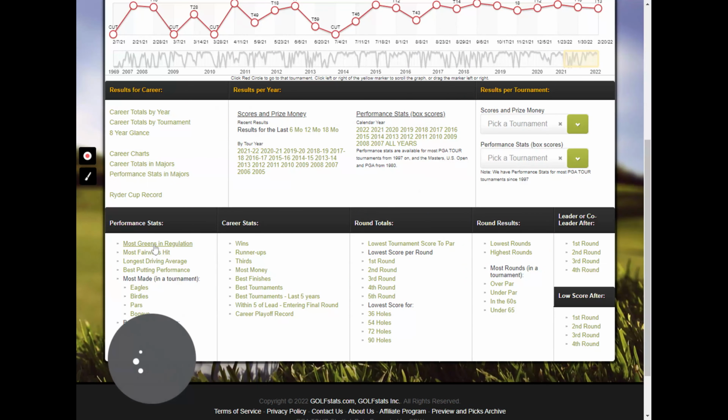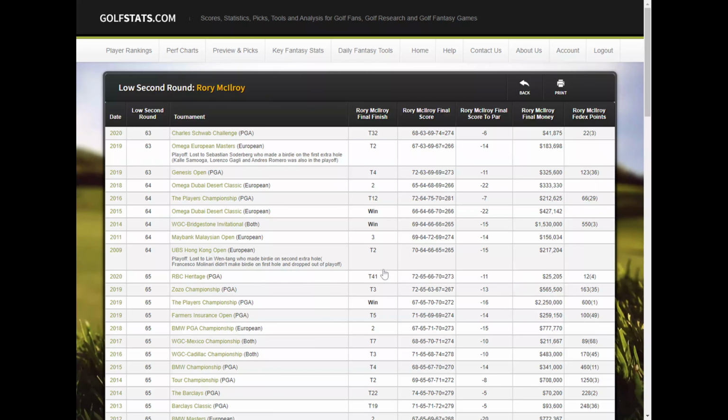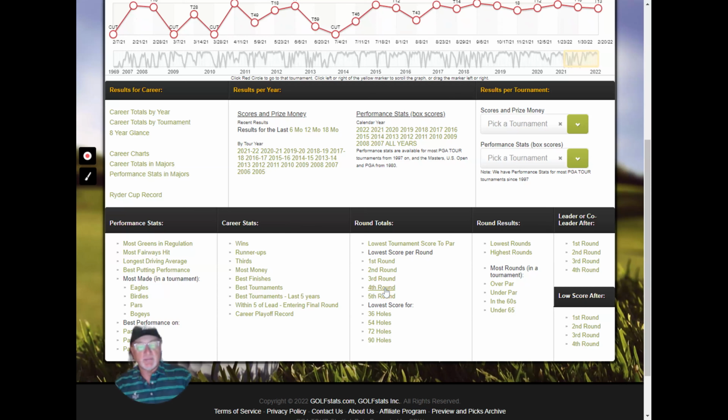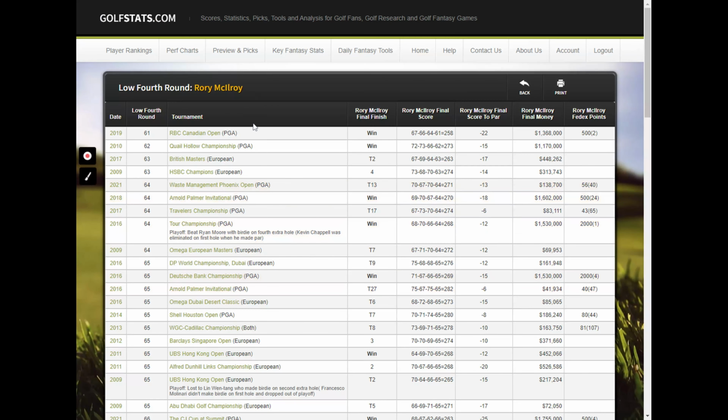You can look at the most years that they had the most greens in regulation, career stats, round totals. I'll show you an example. Let's say second round. So this will show you the low second round that Rory has had in his career and when. You can do the same thing for the final round. Let's say you wanted to look for the lowest final round. That'd be a 61 he shot at the RBC Canadian Open.